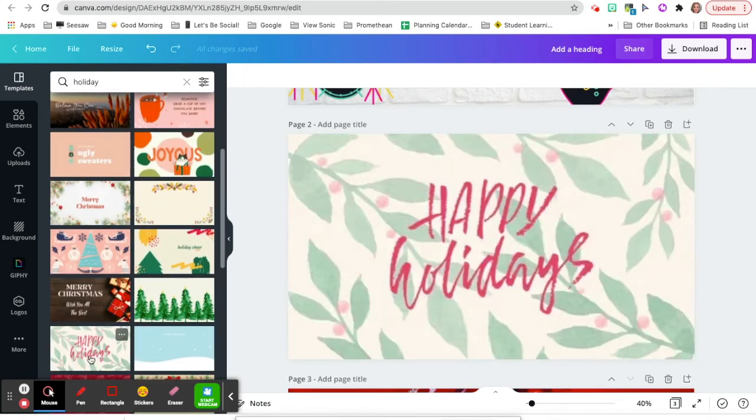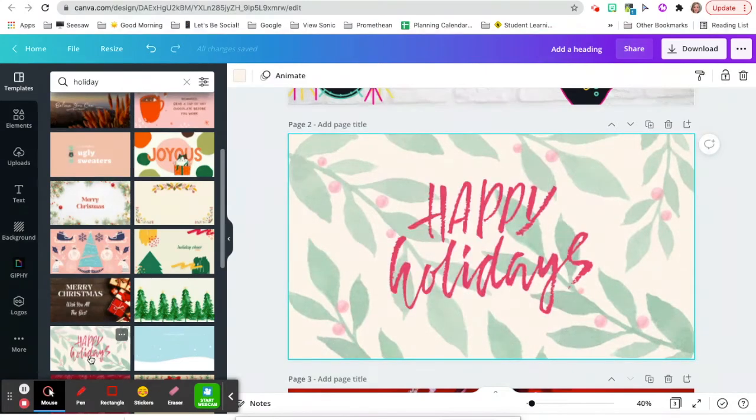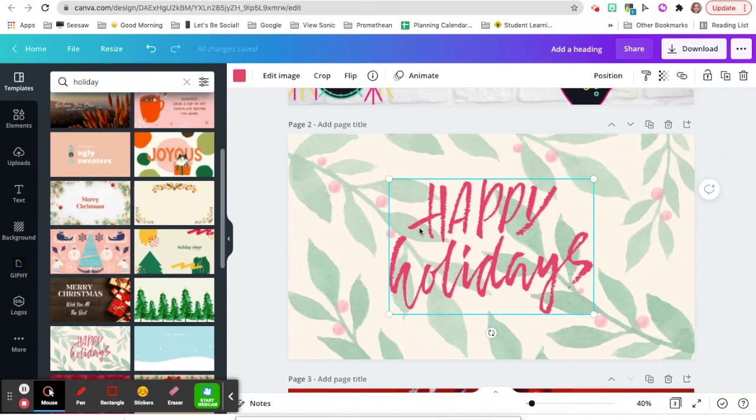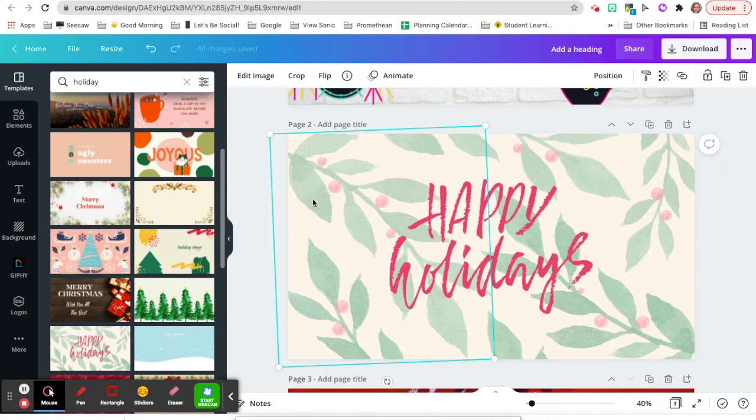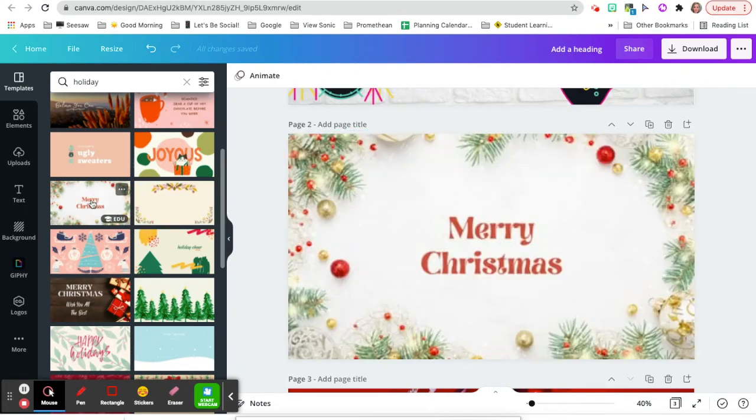So let's say I pick this one. I am not stuck to everything on there. I can click on this text and change this text. I can add more images or features on top of this. If I like the text and I don't like the background, I can take out the background. So there's lots of options when you're using a template.